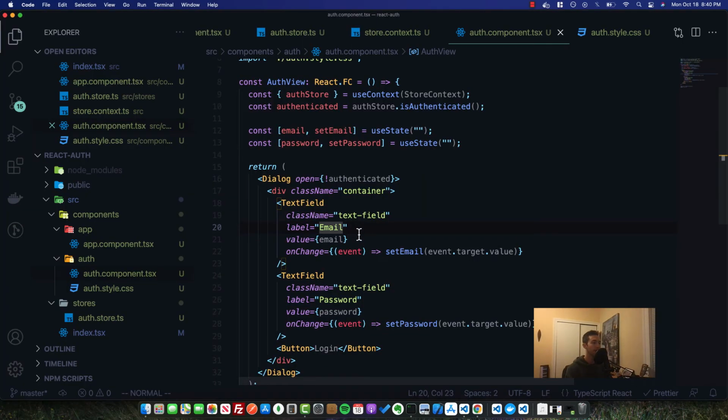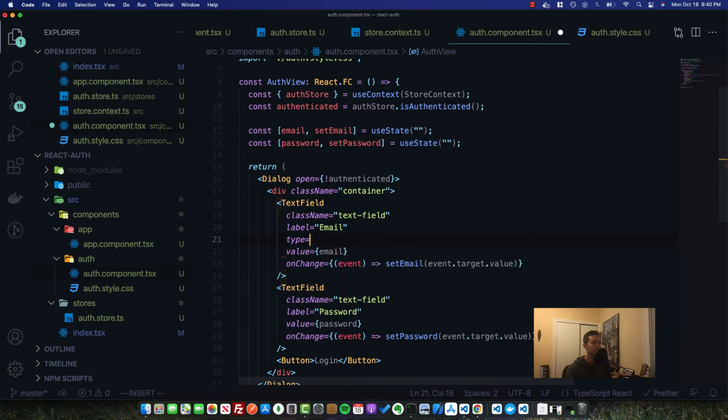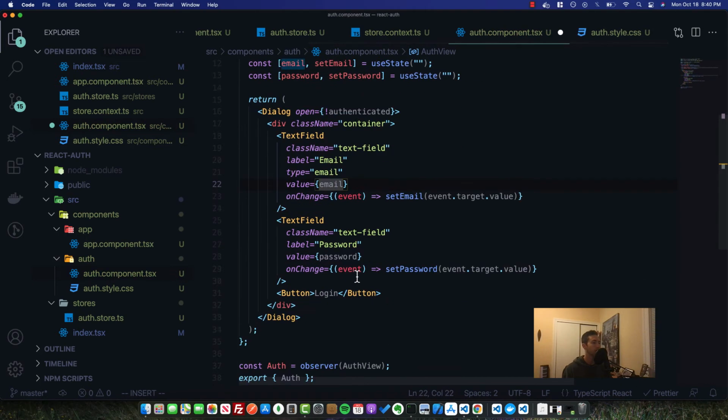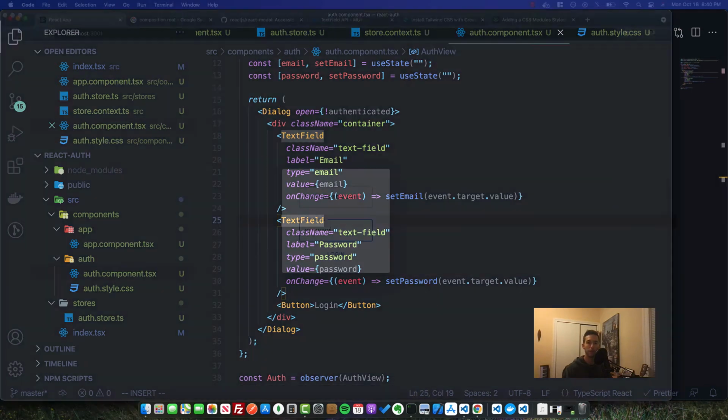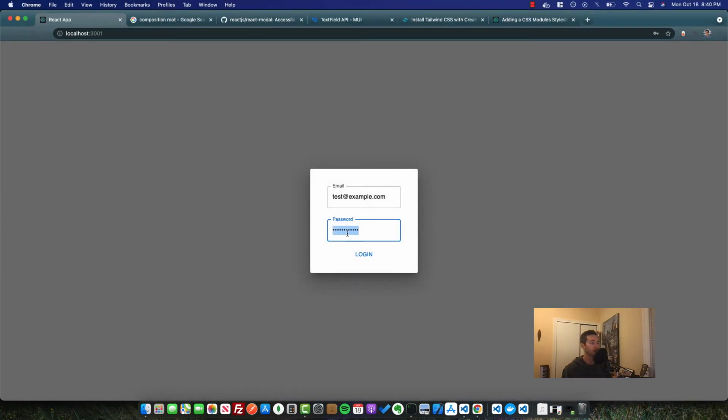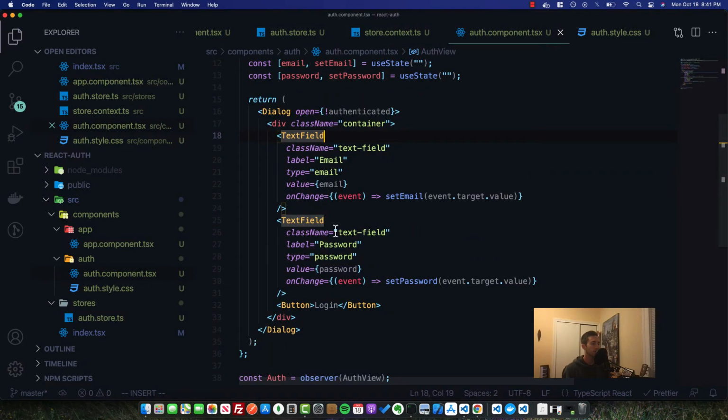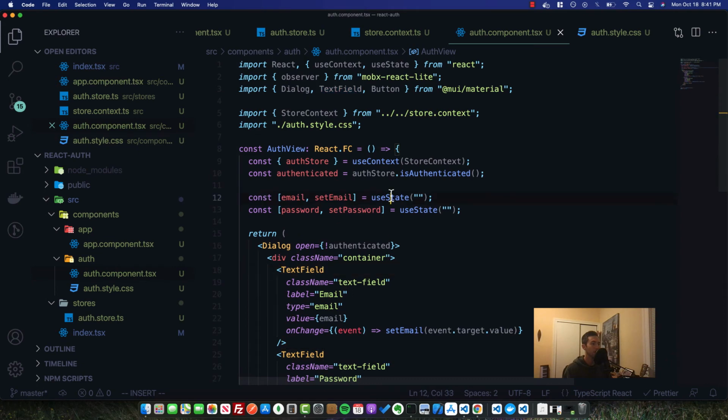So we can also pass the type field to these inputs, just to give a little bit more information to the system that's using them. So we see for the password, after we provide the password, we should now see that our password here is protected.